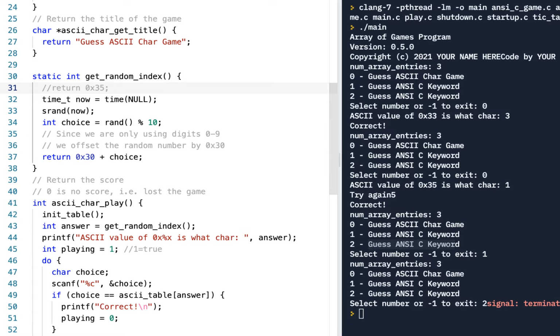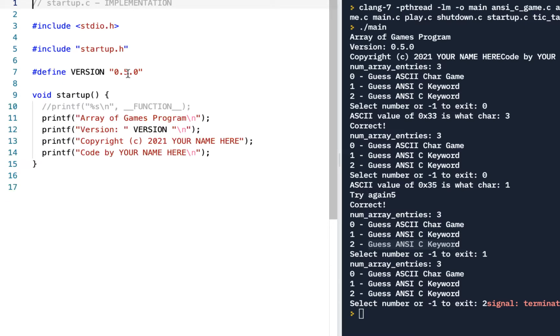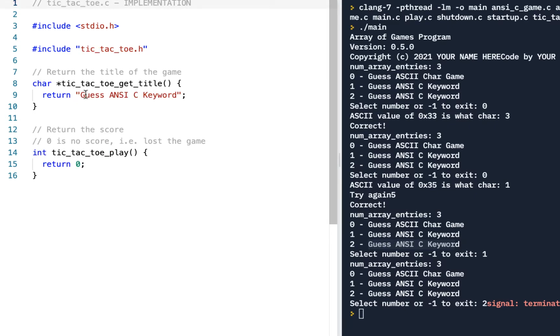Okay, so let's make some changes. First, in my startup.c, I'm going to change this version. This is actually going to be version 6, so 0.6. Also, I realize in my tic-tac-toe game, I never changed this text here. It still has the guess the ANSI C game, so I'll do that. I'll say tic-tac-toe game.